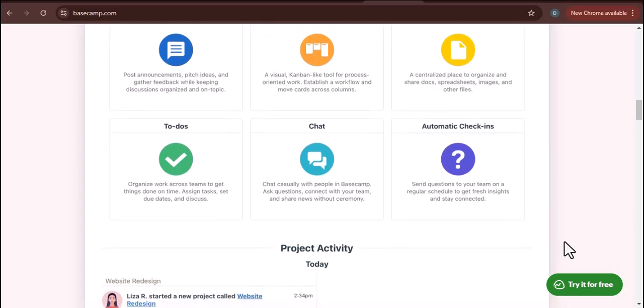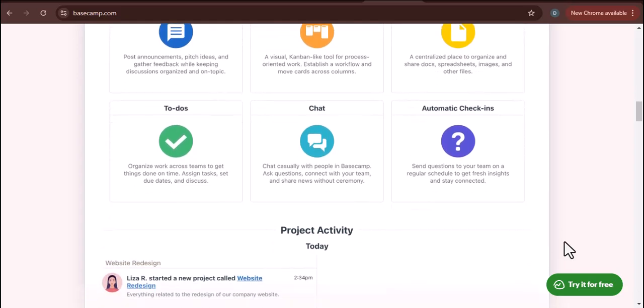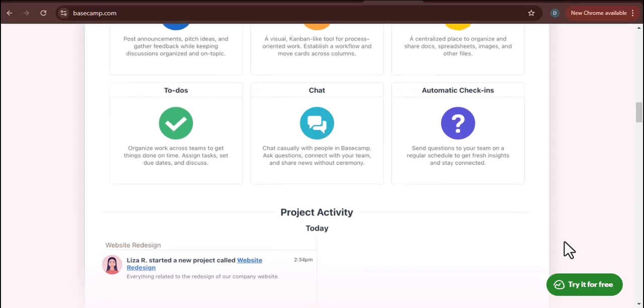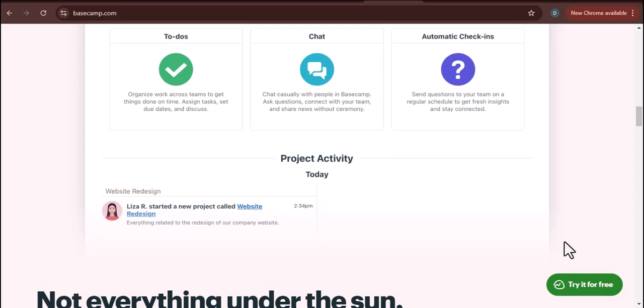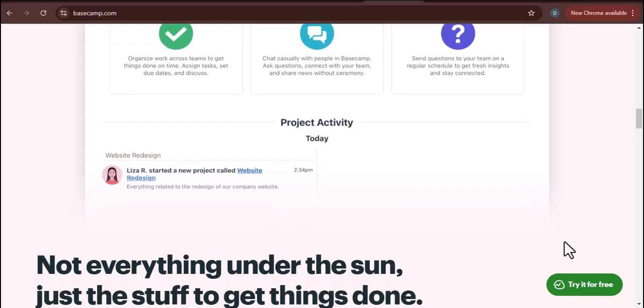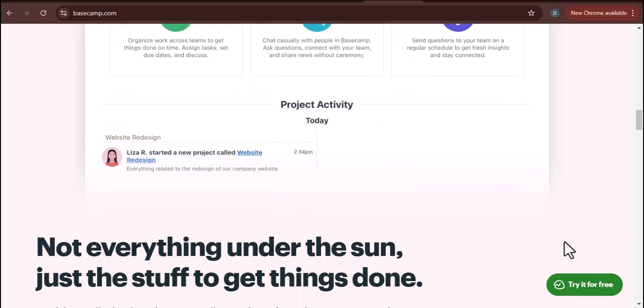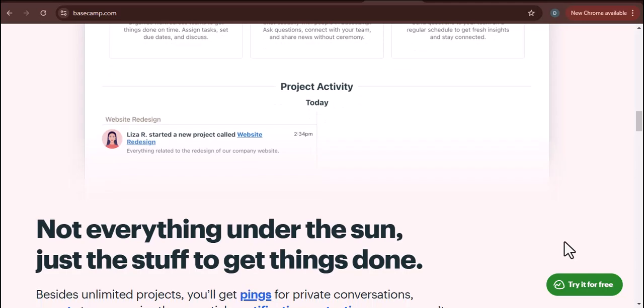How to use Basecamp offline. Here are the steps on how to use Basecamp offline. Open Basecamp. Click on the settings icon. Select offline mode. Basecamp will now save your work locally. You can now use Basecamp offline.